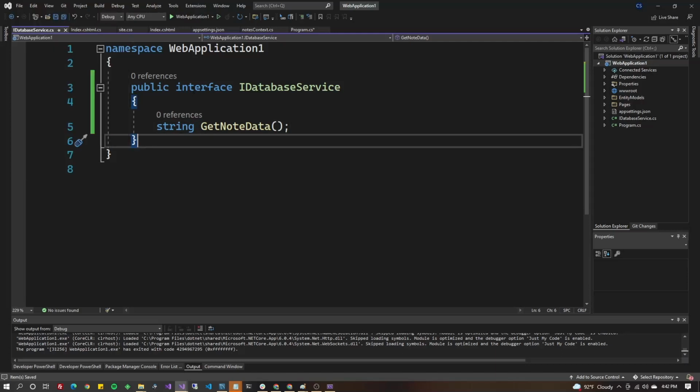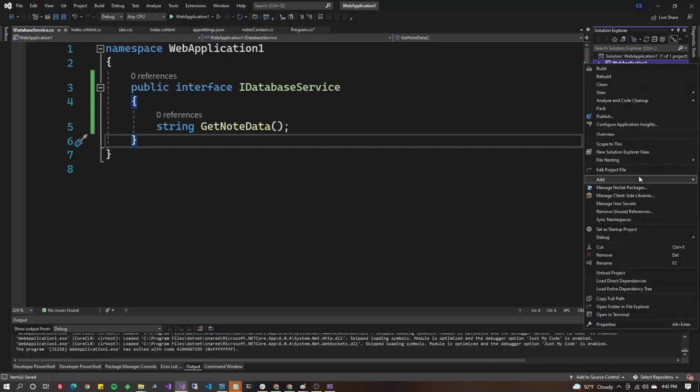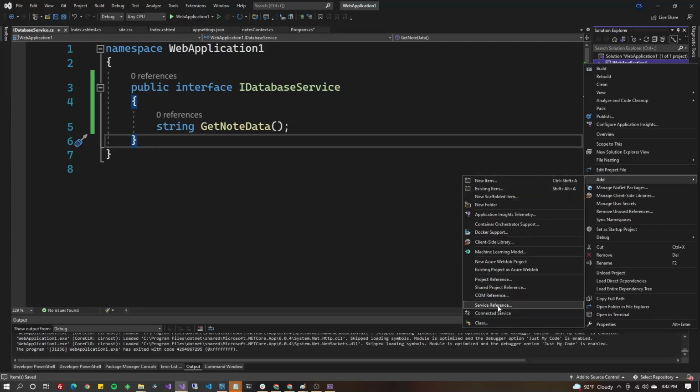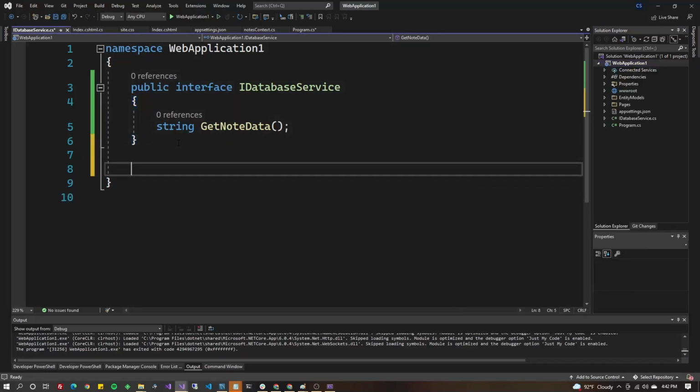All right. Now we're going to need our database implementation. You can make it a separate file. You can put it in the same file. I've seen people do it both ways. You could add a class, DatabaseService. I'm just going to put it in here. It's such a small program.